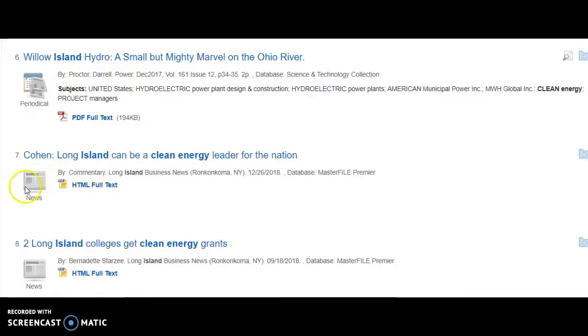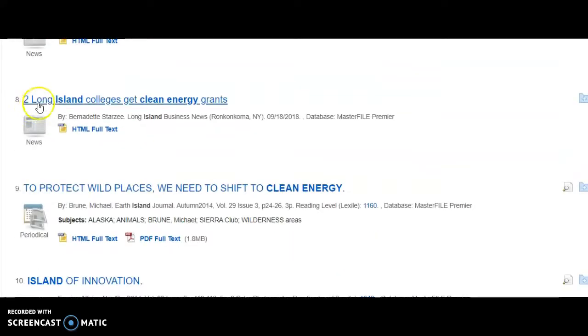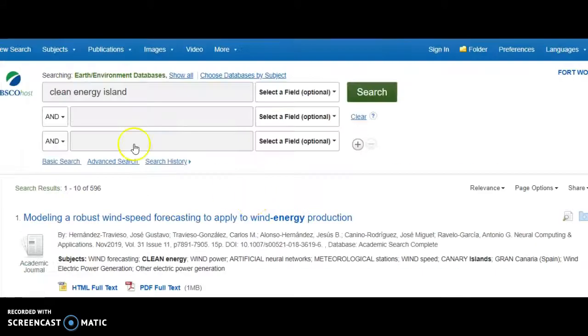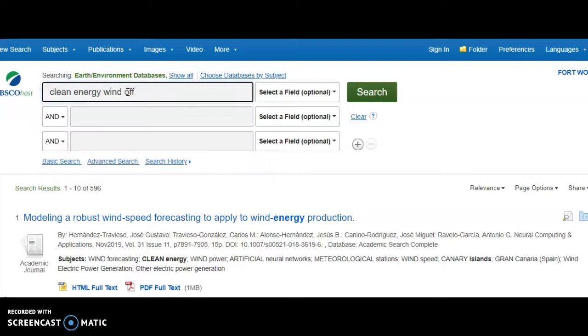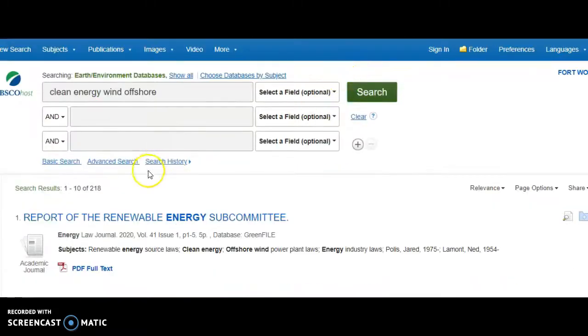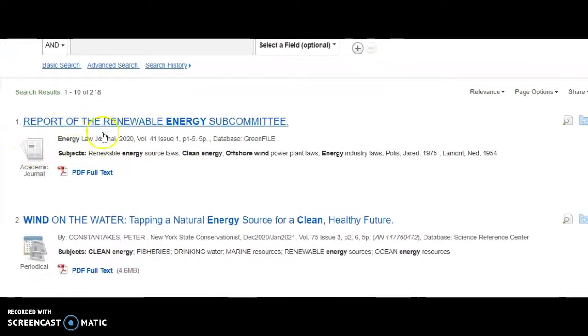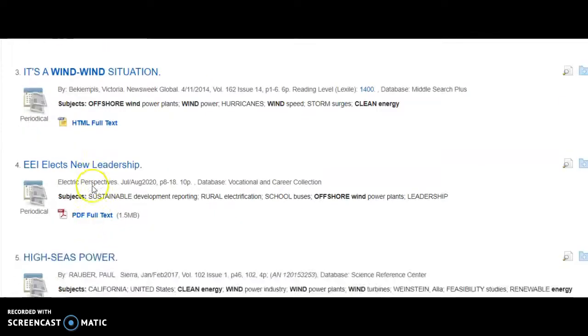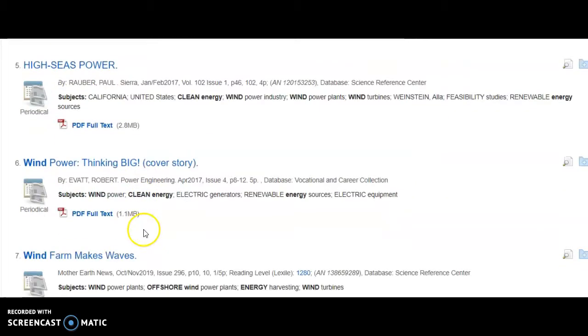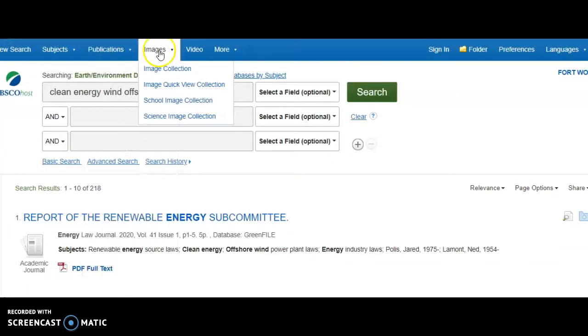Okay, here's news, periodicals. Periodicals tend to be shorter, by the way. They just use Long Island clean energy. I want to do clean energy wind. And I heard that offshore, that they're actually kind of called offshore. I saw that somewhere, so let me see what it pulls up. Oh, okay. Wind on the water. Interesting. Okay, so this is very, very helpful.